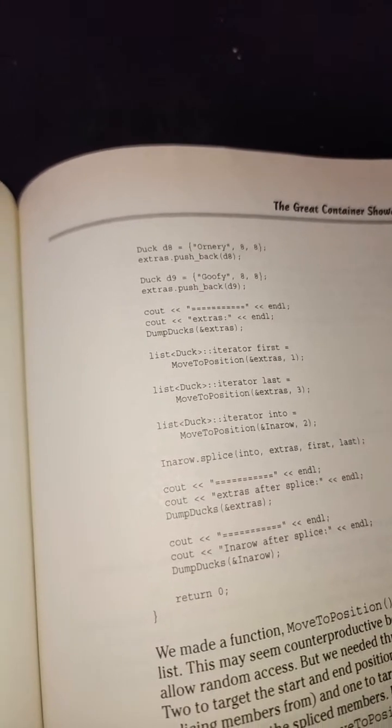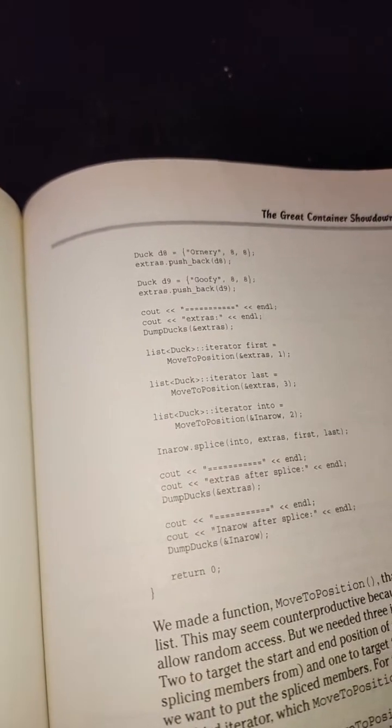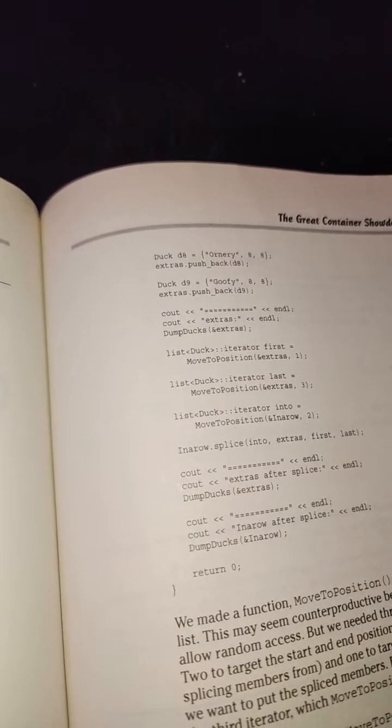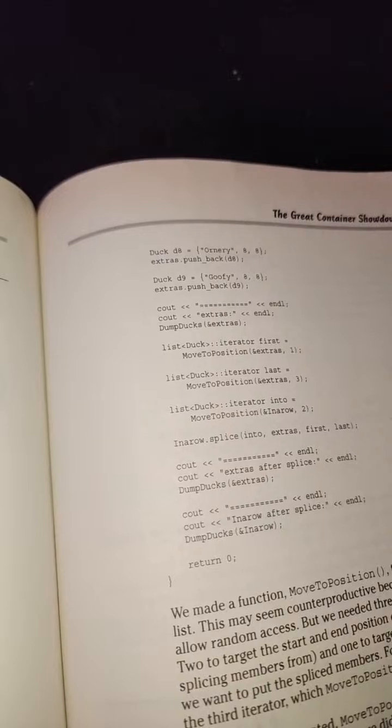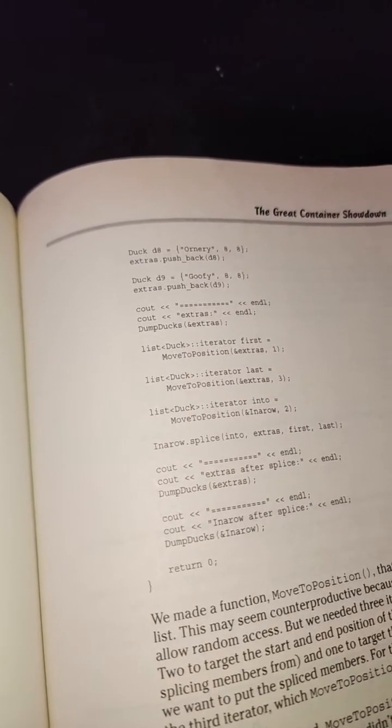cout a lot of equal signs inline. cout extras inline. Dump ducks ampersand extras. List duck colon iterator first.